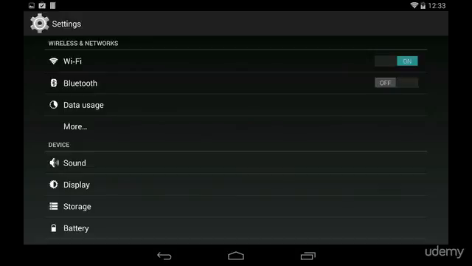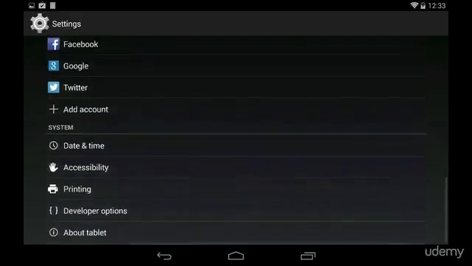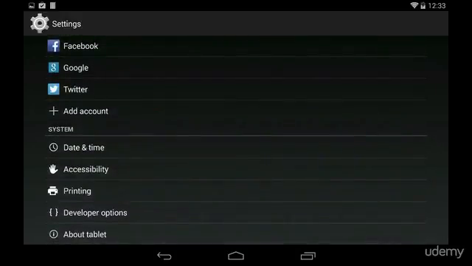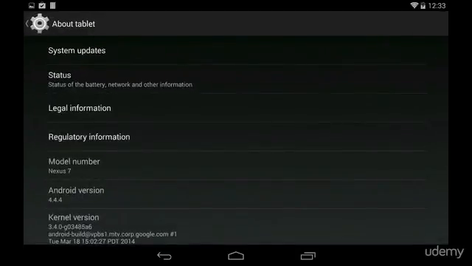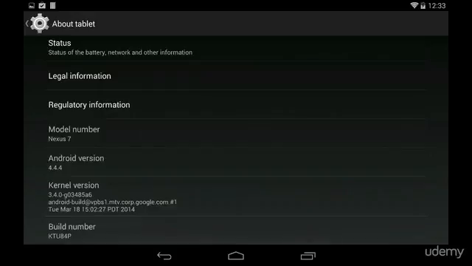So basically get into your settings, scroll down to the bottom. Somewhere there should be an About Device or About Tablet. In my case it says About Tablet because I'm on a Nexus 7 tablet. Now what you need to do is tap on that, then scroll right down to the bottom and there should be a build number. You'll see a build number somewhere.